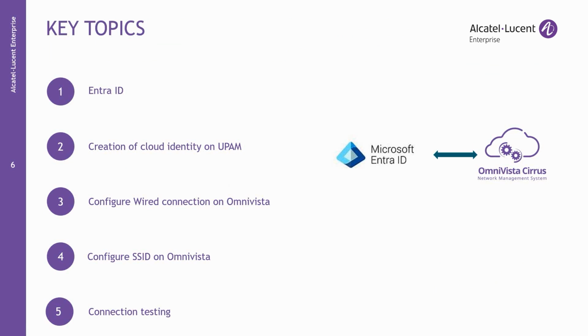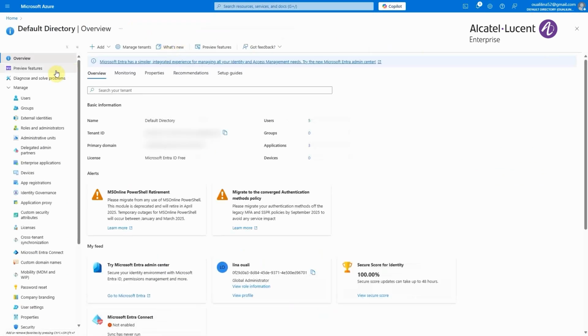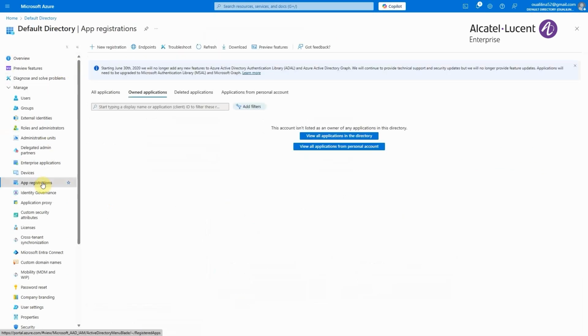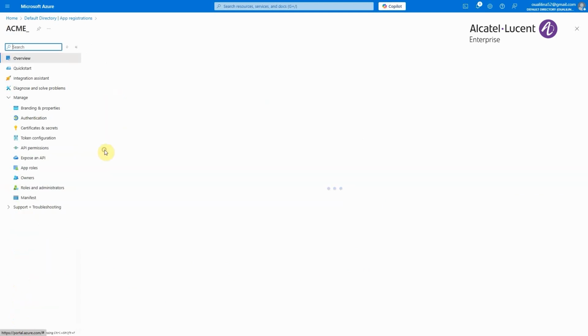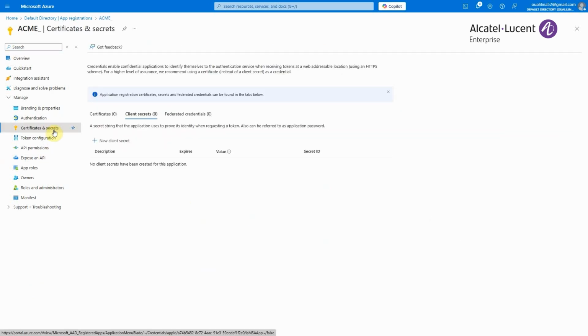To get started with Entra ID, log into your Entra ID account. From the home page, select Microsoft Entra ID, then go to App registrations and choose your organization. In the left-hand menu, click Certificates and Secrets. Then select Client Secret and generate a new client secret. Make sure to immediately copy the value as it won't be visible again. We recommend saving it in an Excel sheet or any secure place of your choice.